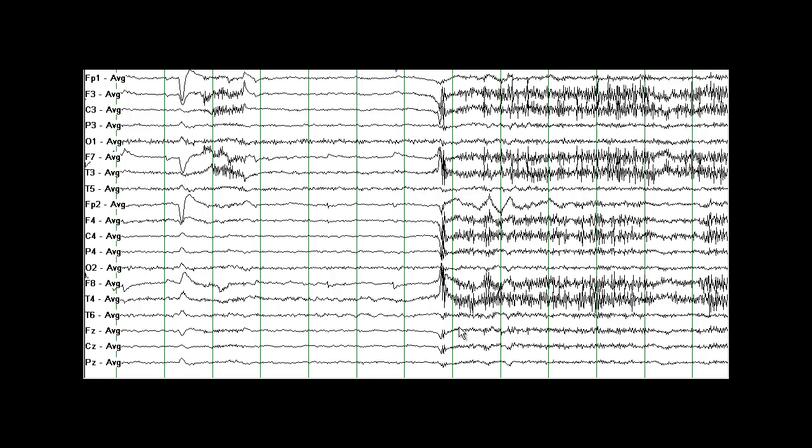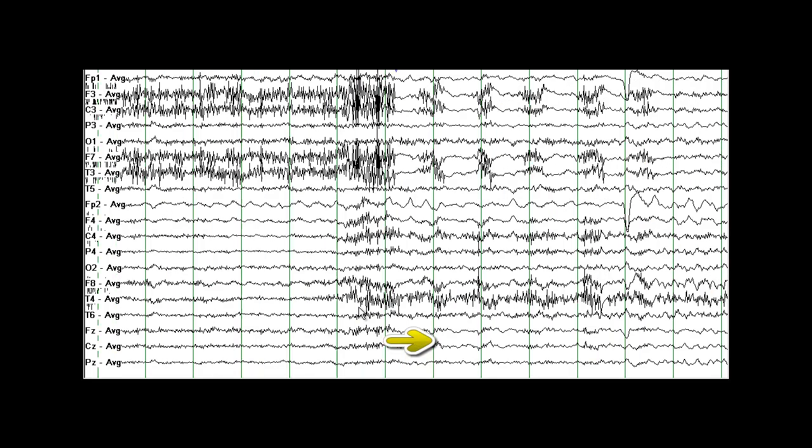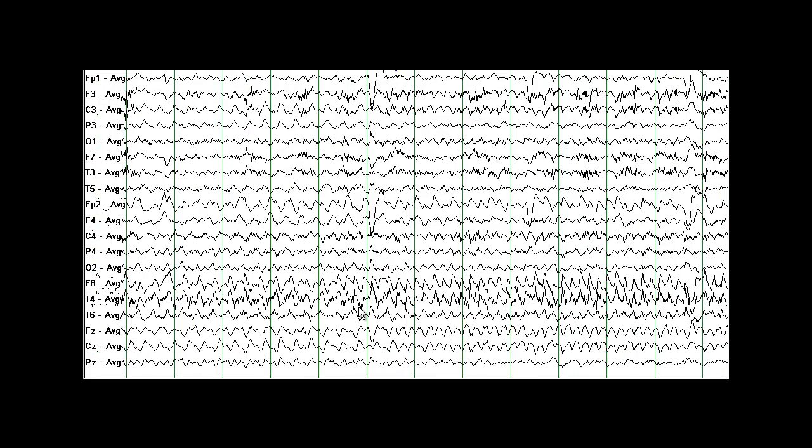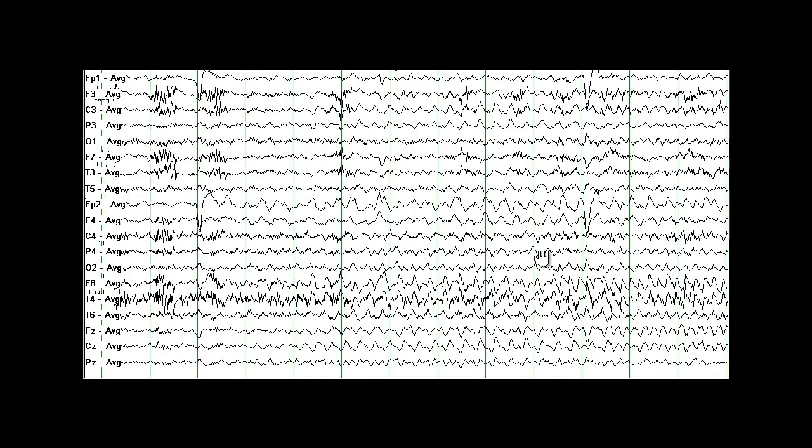The clinical seizure in this patient started at this point. We will move on to show the clinical seizure. Excuse me, to show the electrical seizure. I'll move the page here.